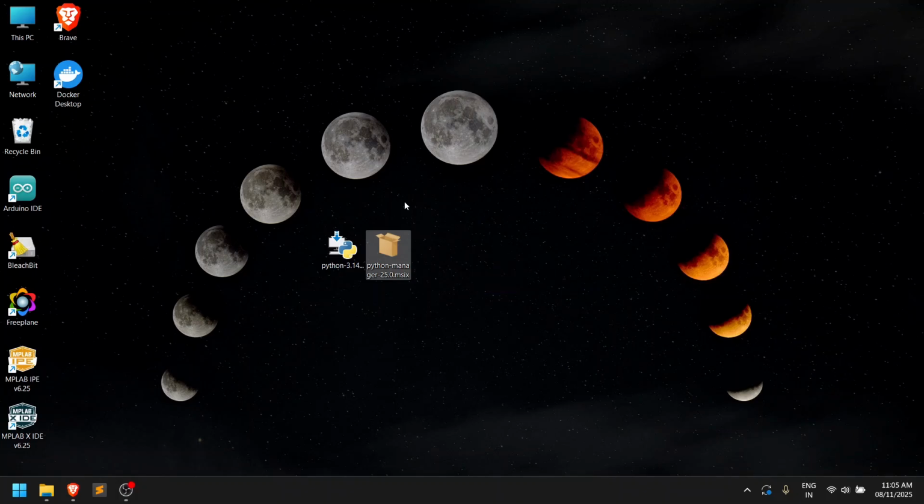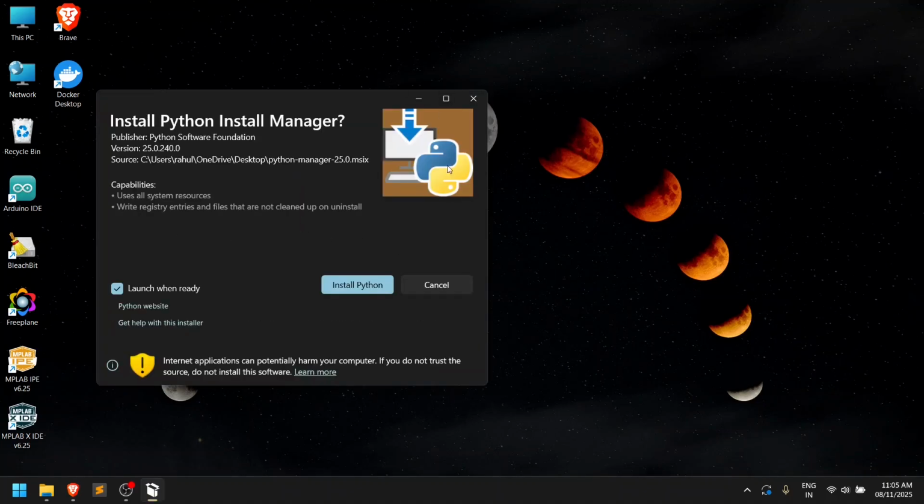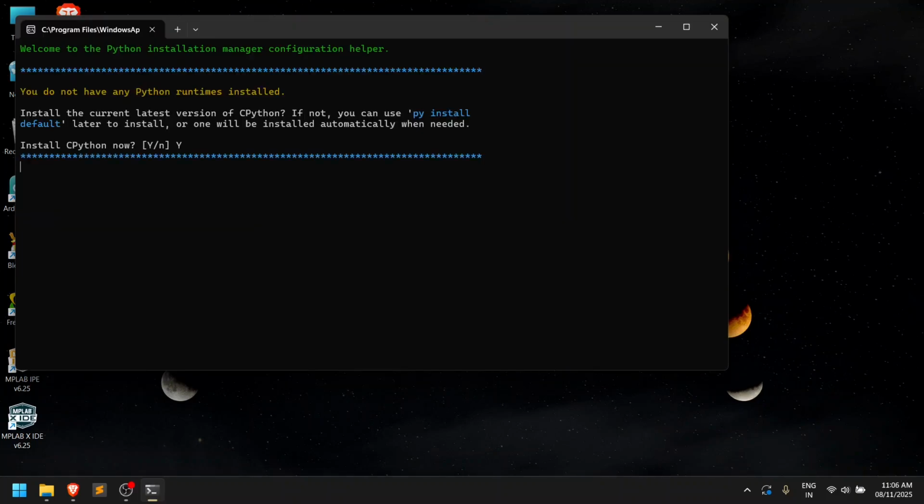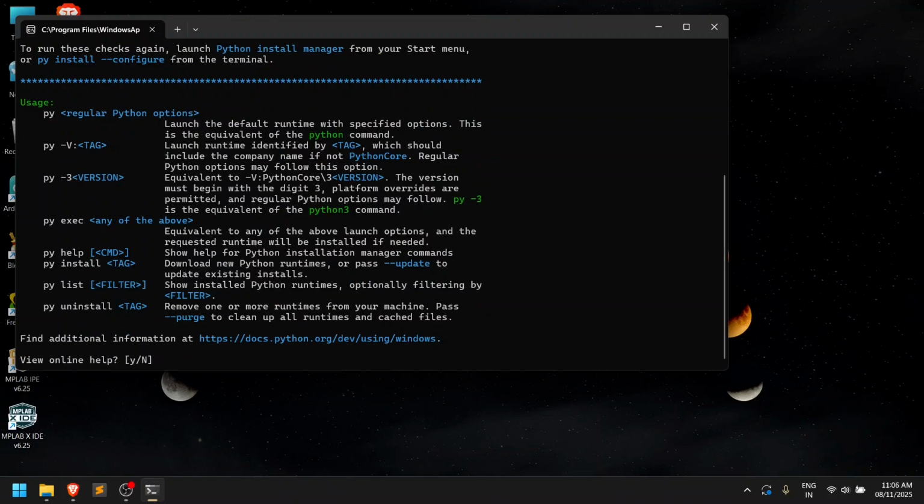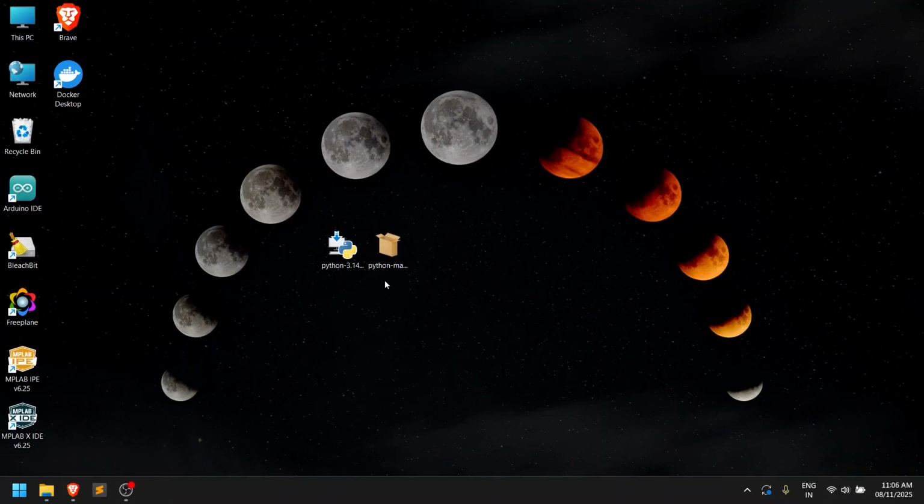I'll be using the Python manager 24.0 to install the interpreter on my system. You can double click on this, and this is the Python install manager. This is the latest one; they are phasing out the other one. So I'll just install Python. You can enter Y. You don't need to do anything else, and the installation is complete.